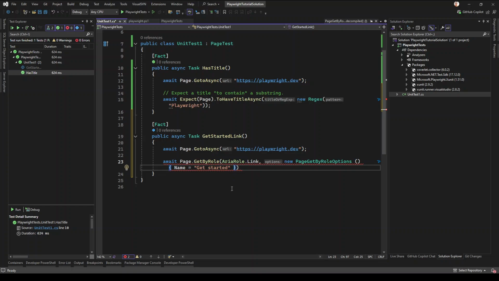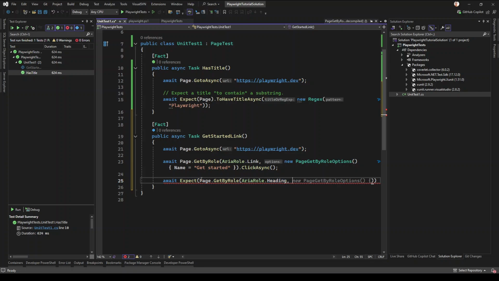And then the last thing we want to do is to click this. So there is this link which has this text inside of it, and we are going to click it. And then what we expect is that the page that is shown after we click the link has a heading. Again, we are going to follow the same pattern. This time, the name of the heading is going to be Installation, and of course we need this to be visible async.